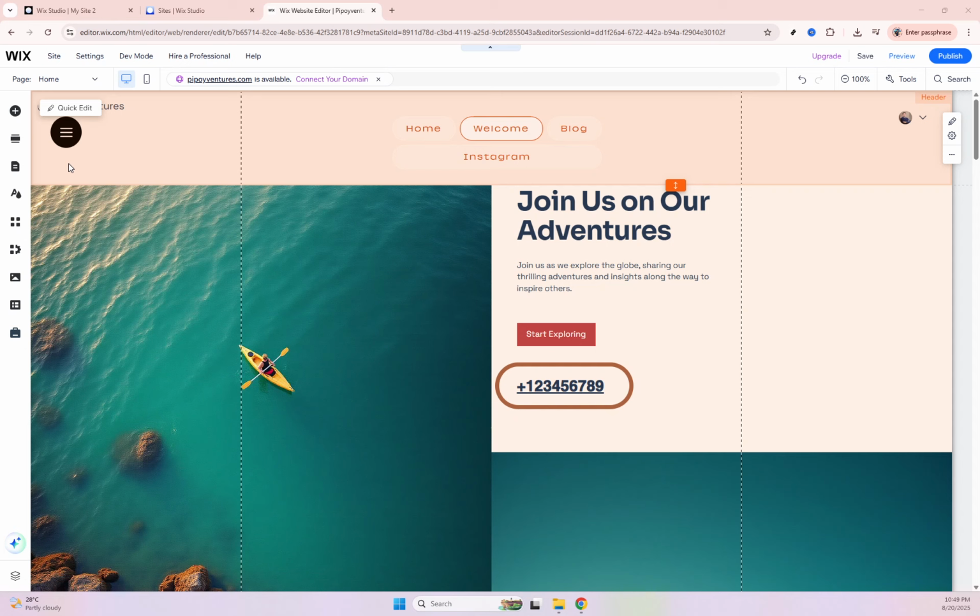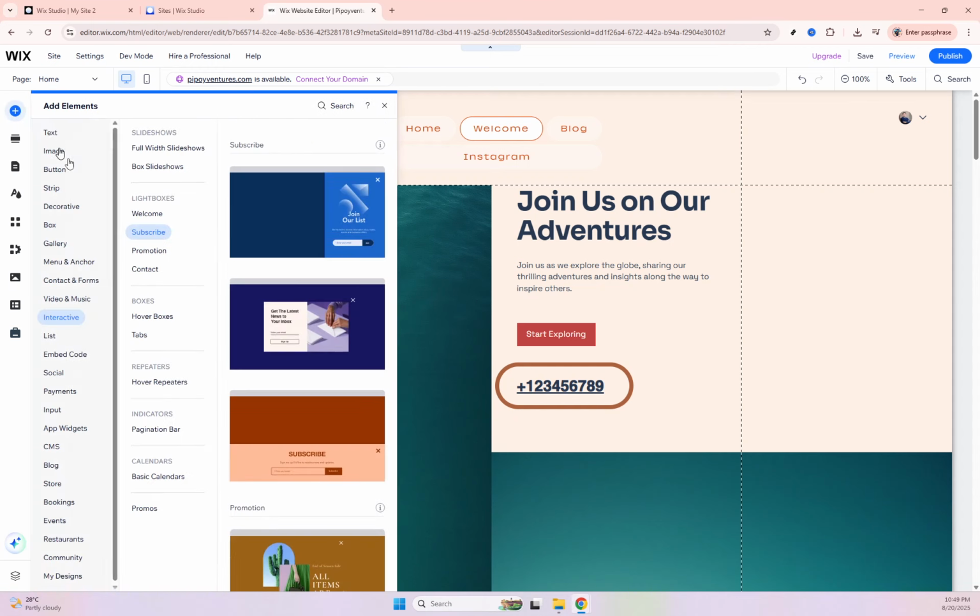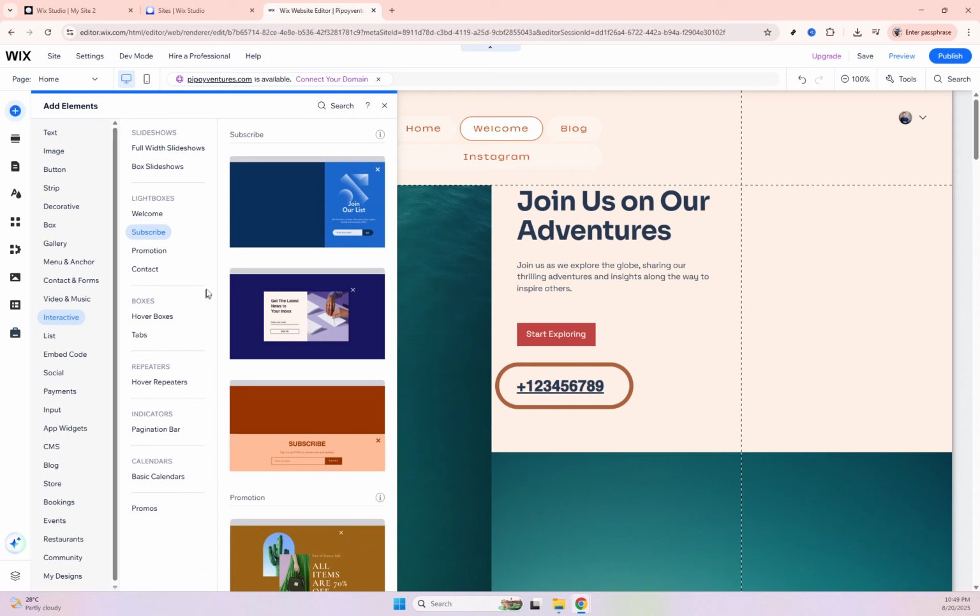Now, look for the option titled Add Elements and give it a click. This section is your gateway to a variety of features you can add to your site, and it's the stepping stone to our newsletter feature. As you scroll through the options, go ahead and click on Interactive. This is where you will find elements that will engage and capture the attention of your visitors.